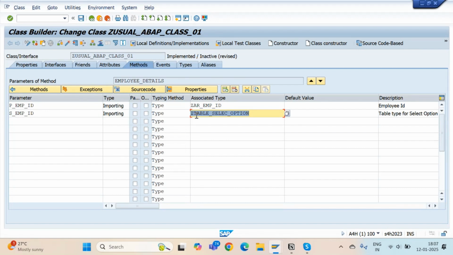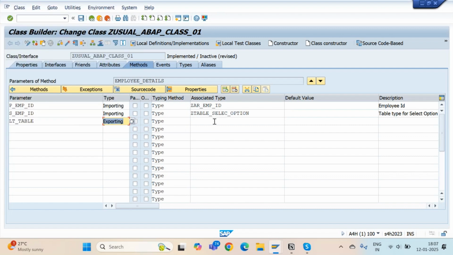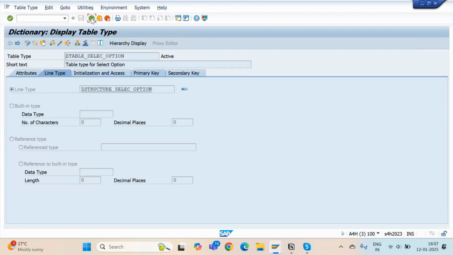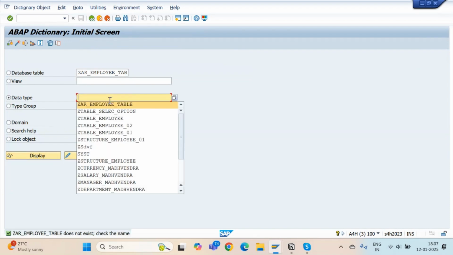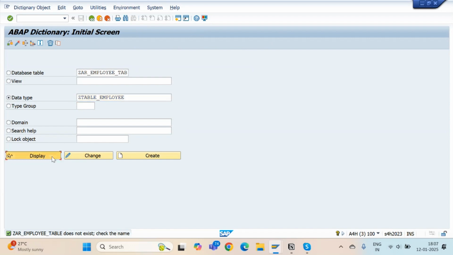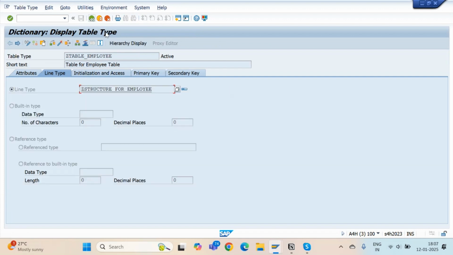Then we need an exporting parameter also, right? So we are simply going to pass the exporting parameter. I will pass here the exporting parameter LT_TABLE. This will be my exporting parameter, and I am going to pass its type. So we need again a table type. Let's go and bring our table type. This is my employee table. No, it does not exist. This one. It contains, yeah, it contains 4 columns. We can use this. Let's copy it and use it.